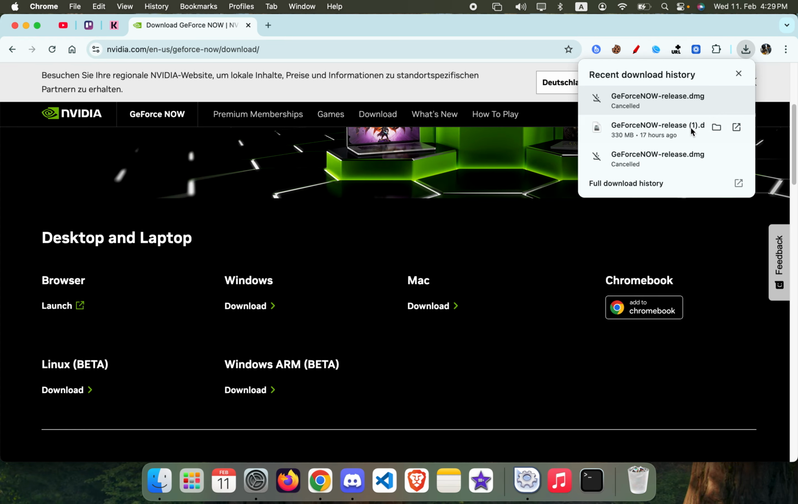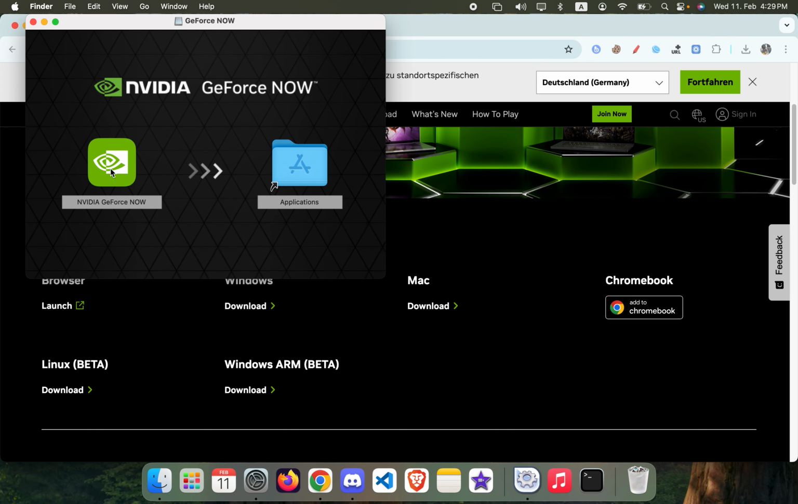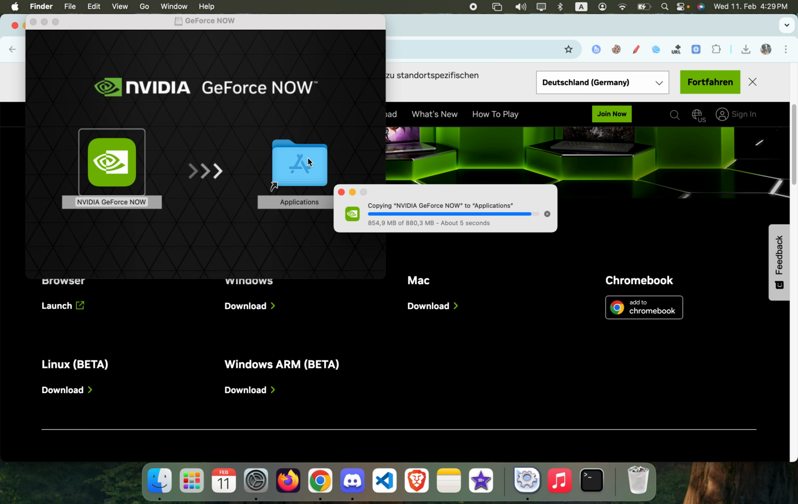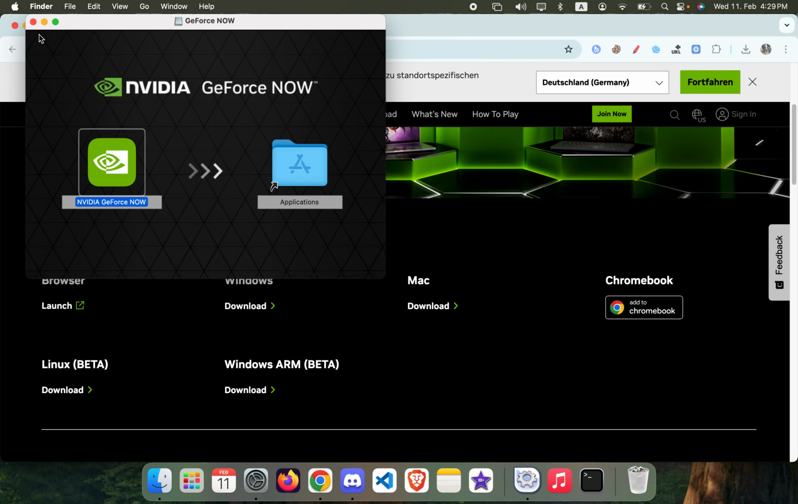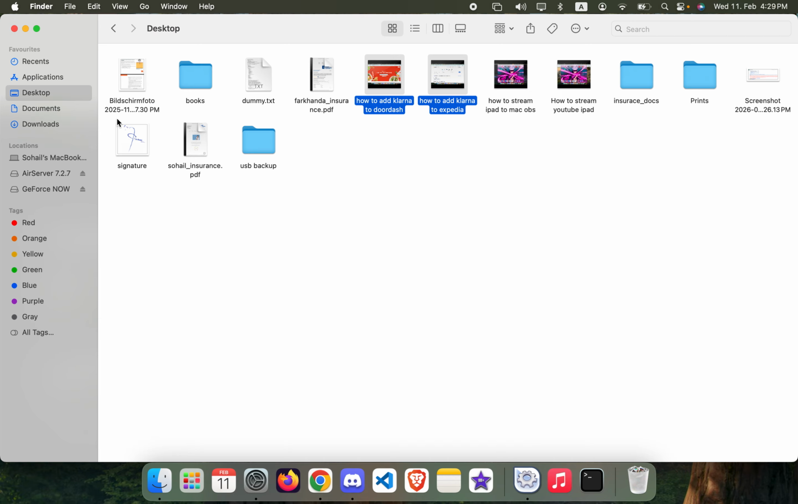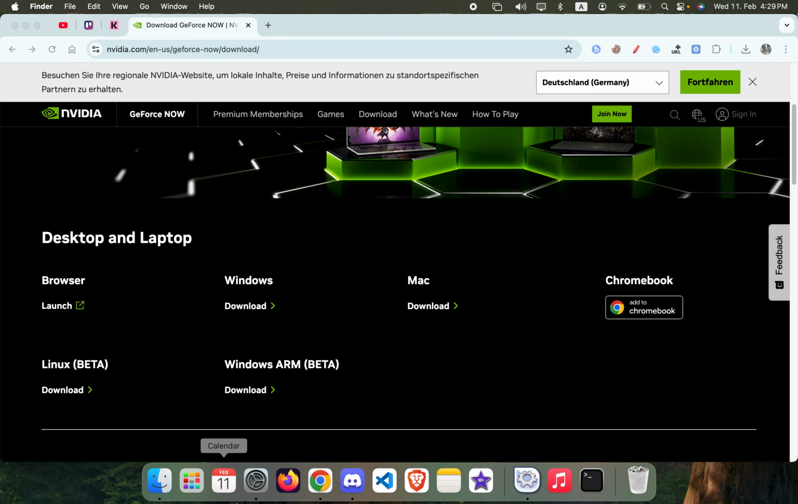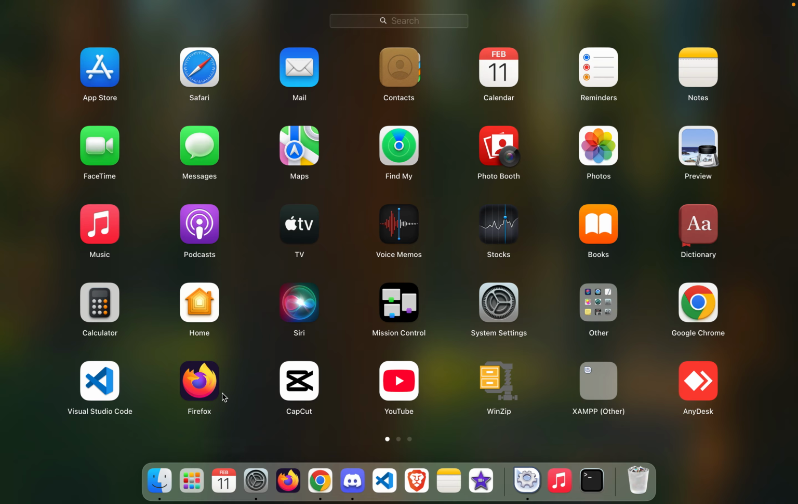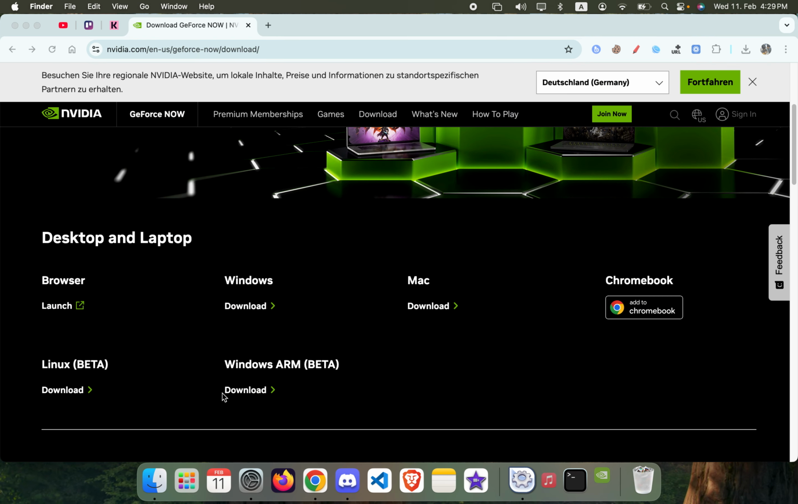Now once you have downloaded it, what you're gonna do is just go ahead and open it up. Then you're gonna drag it into the applications folder. You're just gonna wait for it, it's gonna copy it. And once that is done, you can just go ahead and close this, and then just go ahead and head to Launchpad and search up GeForce Now.